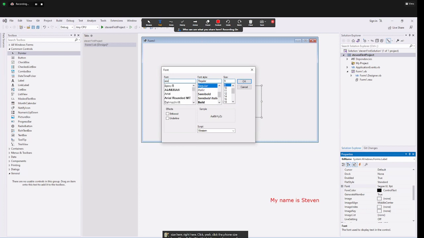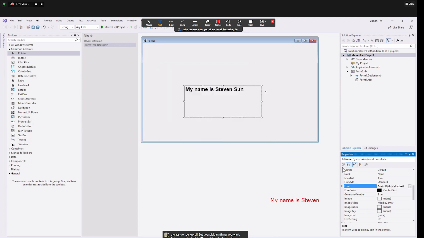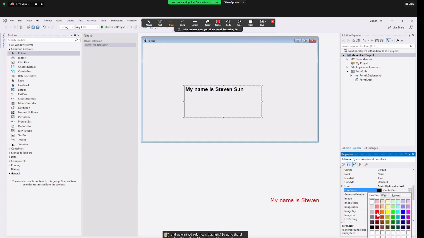But we want it bolded. You pick something and you want it to be bolded, size 18. Is that what I said? 18. Okay, hit OK. Oh, we want red color too. So go to the ForeColor, click on that, and go to Custom. The first one here. Yeah, young man, click here. Sorry, did I confuse you? Pick a red. All right, that's it.